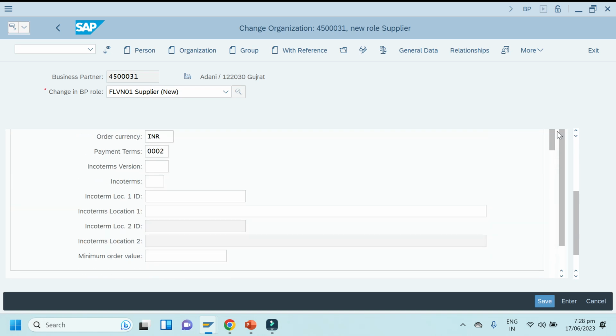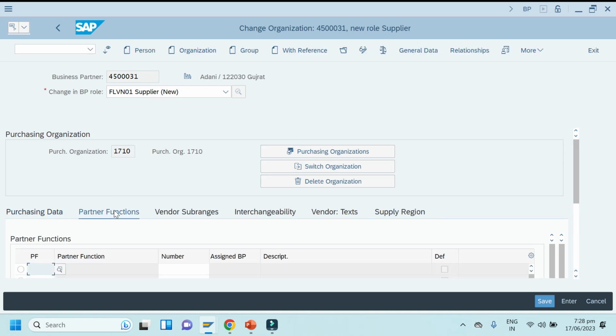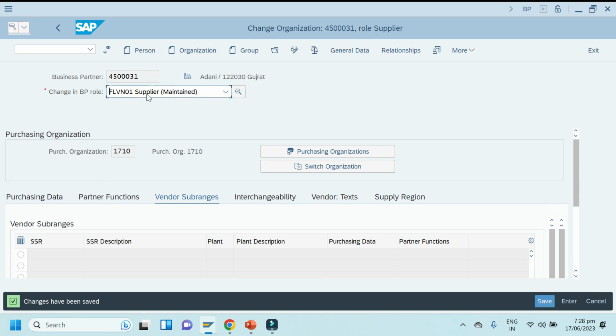Okay, so we have other tabs also, like partner functions, vendor sub range, like this. Just click on save. So now this vendor is created for purchase org also. Okay, you can see changes have been saved.